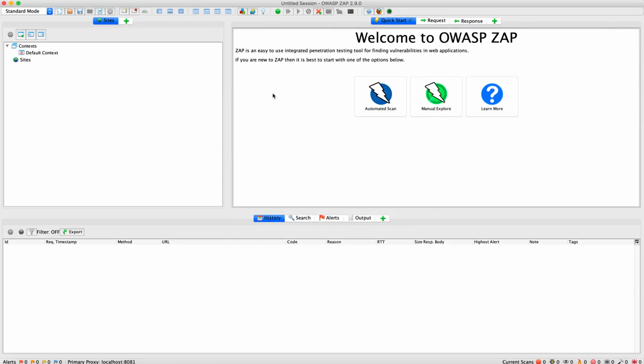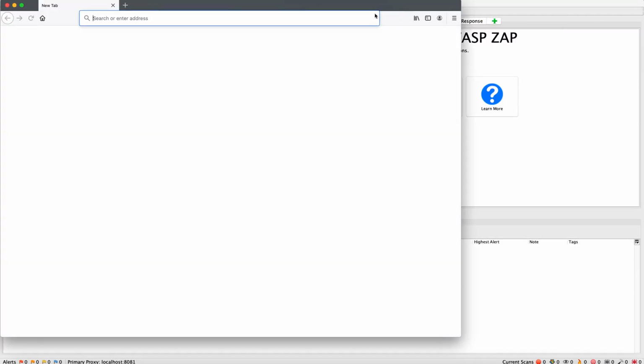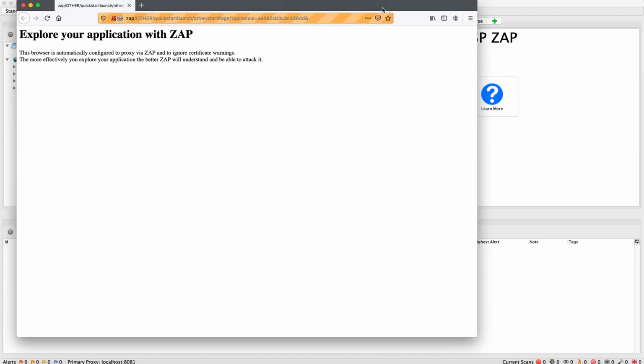So this is how your ZAP looks like. I need to open up a browser with a pre-configured proxy, so I just need to click it over here. As you can see, a small little Firefox icon. Now you can see, explore your application with ZAP. The browser is automatically configured to proxy via ZAP and to ignore certificate warnings.